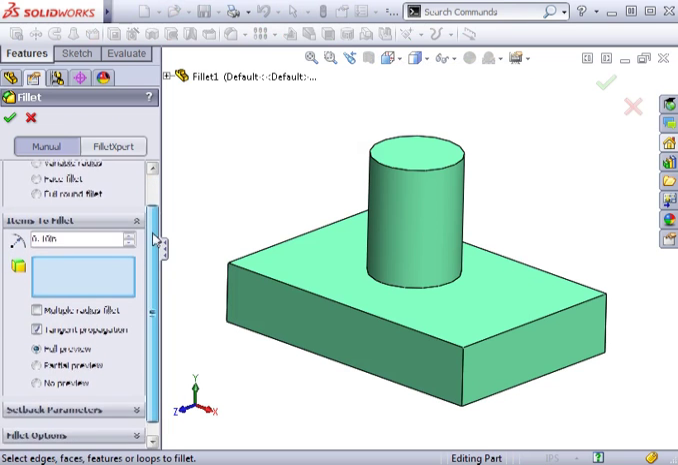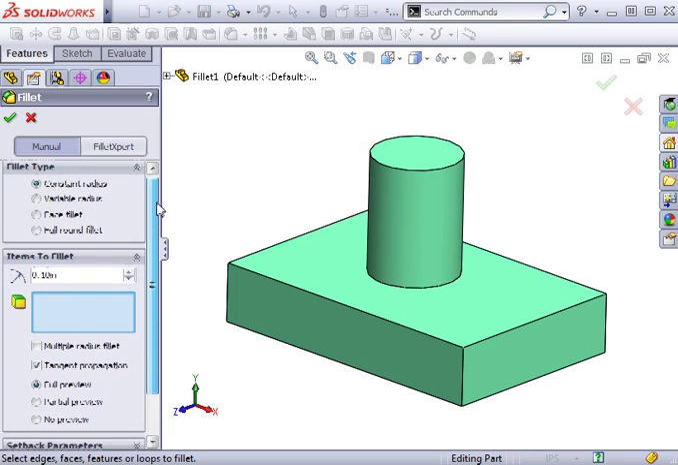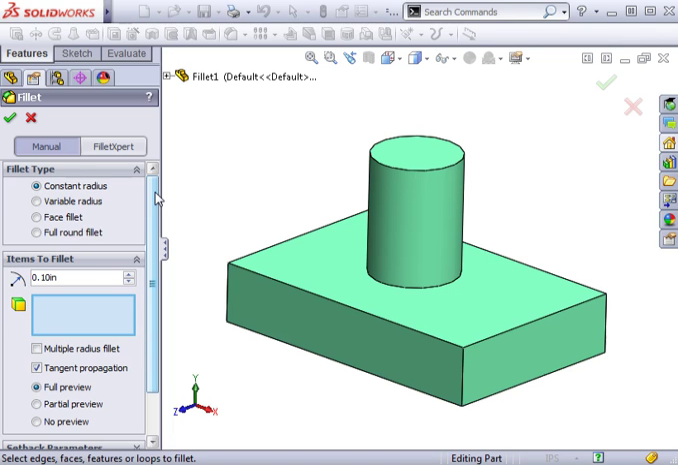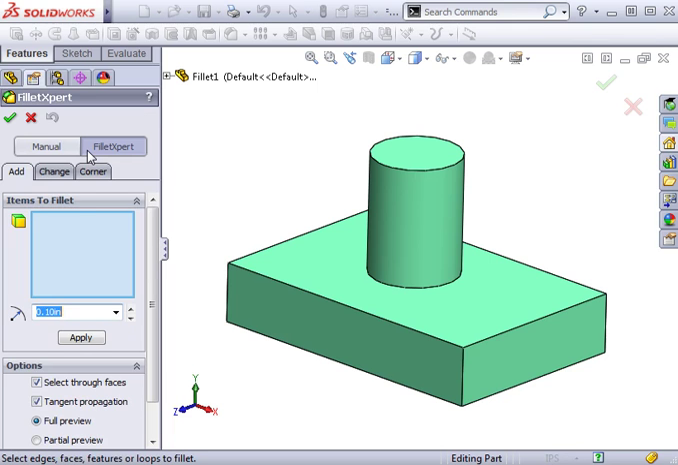As you can see, there are many properties available when creating fillets. We won't cover all of the options right now. Instead, let's take a look at some key areas. Here at the top, we choose from two tabs, Manual and Fillet Expert. The Fillet Expert option is designed to simplify the creation of fillets when working with complex geometry by automatically resolving geometry problems. For this lesson, we'll be focusing on creating fillets manually.